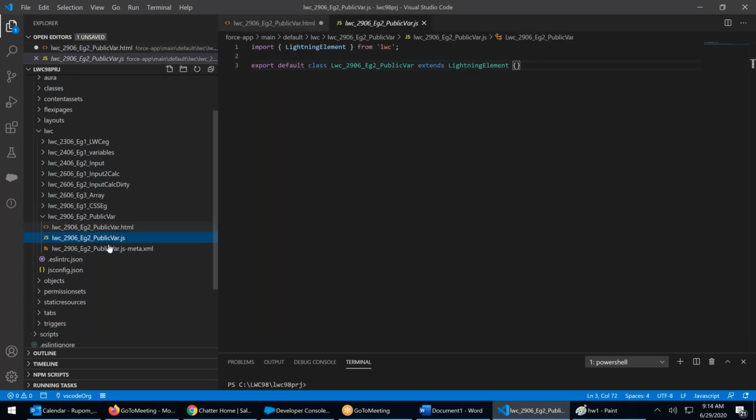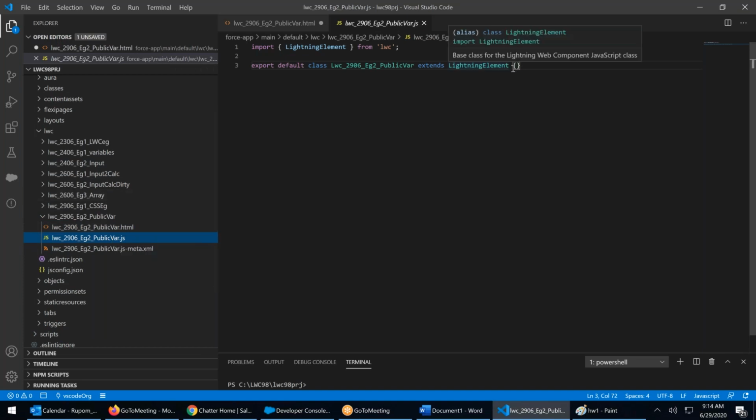I go to the right, my JavaScript, my JS file. That's where I will write my client side control. Till now, whenever there's a data change, you put @track. Now I'll be using something called API, a new keyword called API.